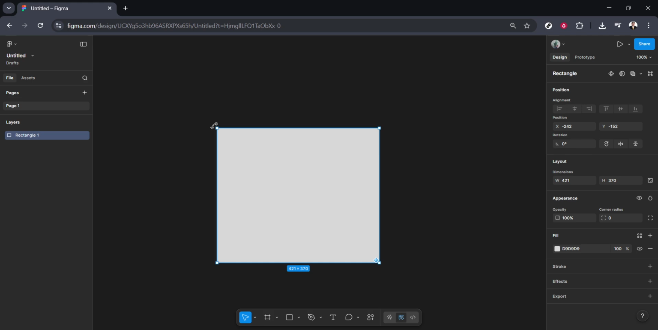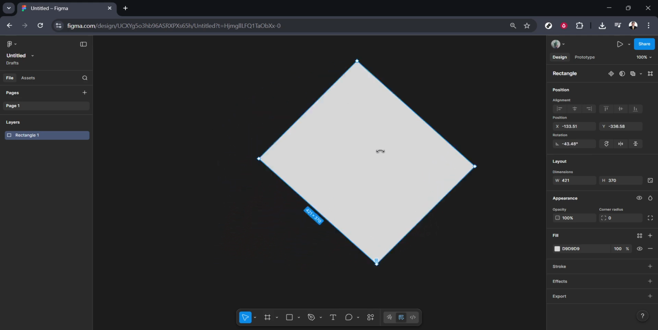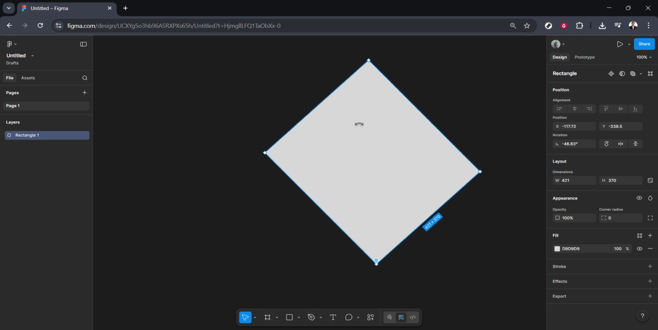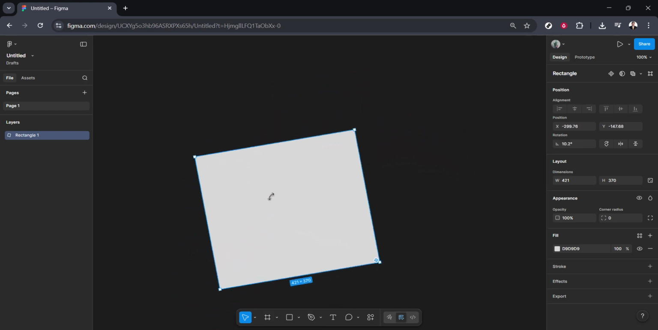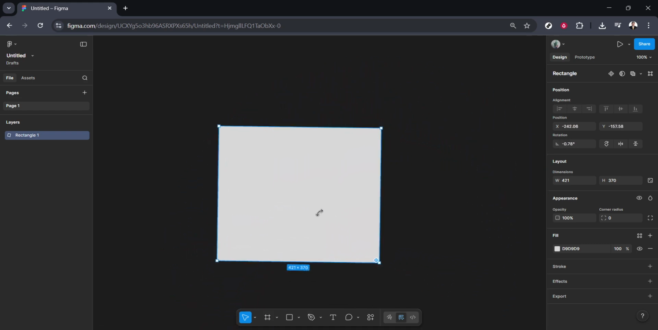Once your rotation point is perfectly positioned, you're ready to start rotating your object around this newly established pivot. You can do this in a couple of ways. Either by grabbing one of the rotation handles that appear around your object's bounding box and dragging it, or by inputting a specific rotation value into the angle field within the Properties panel on the right sidebar.